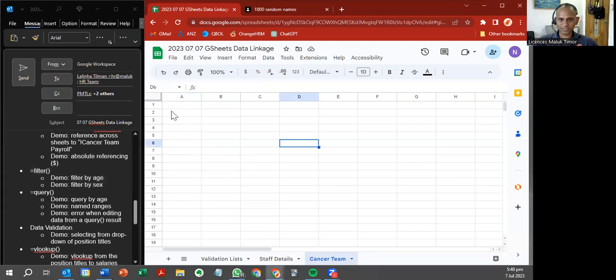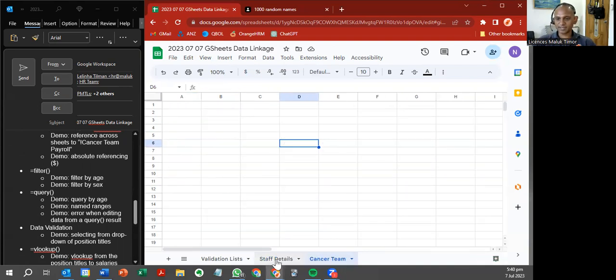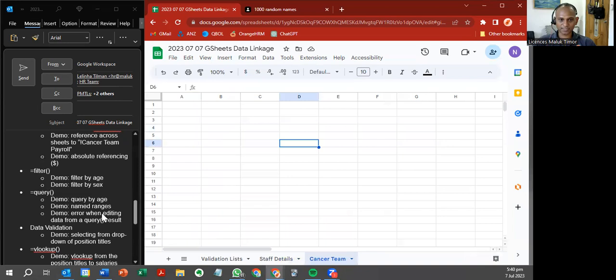Okay, what does the filter do? A filter is a way of asking the computer to pull all of the data from a particular data set that fits a certain criteria. So for example, now I want the staff details over here, but I don't want the staff details of everybody. I only want the staff details of the people that are in the cancer team. Okay, so let's do that right now.